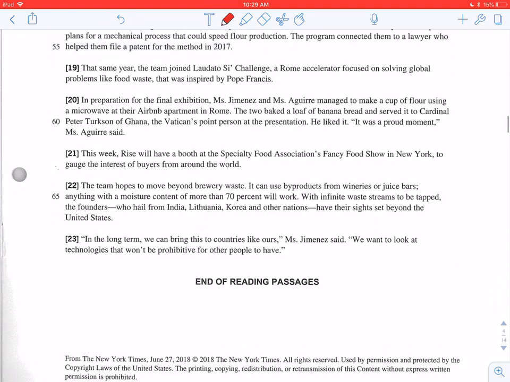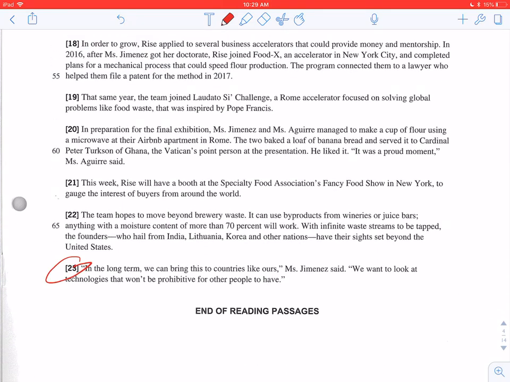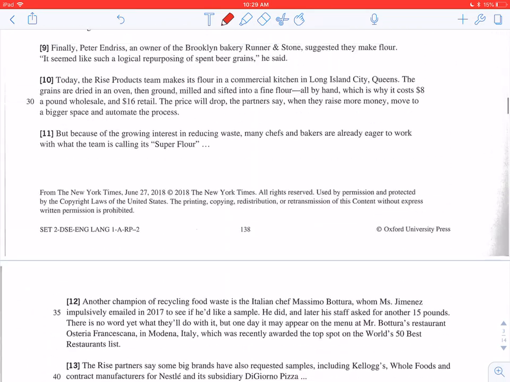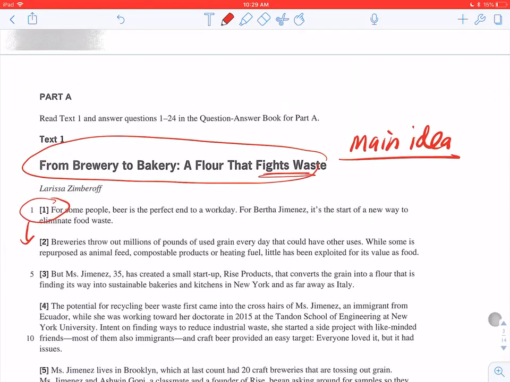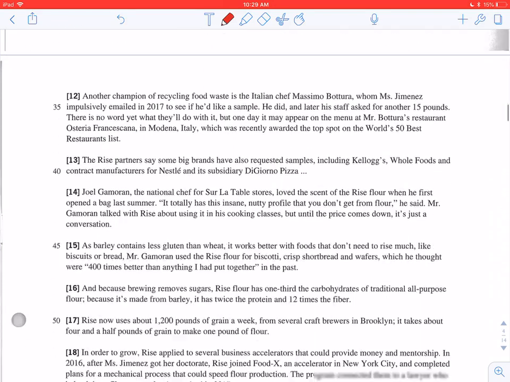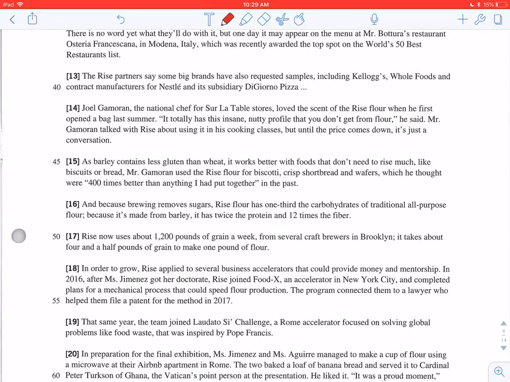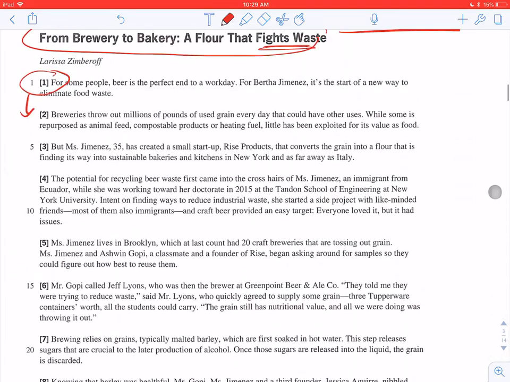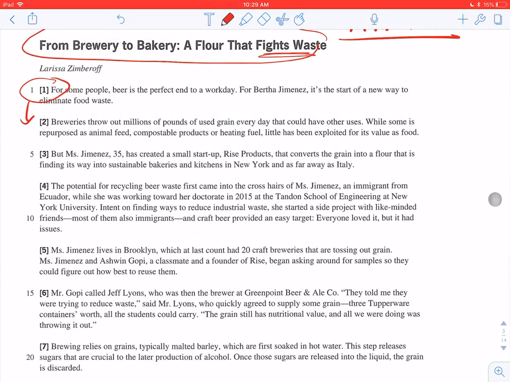Now let's move on to the last paragraph. It is quite short, so we move to paragraph 22 as well, and we combine them. This passage does not have any subheadings. If there are subheadings, we also need to rely on those.